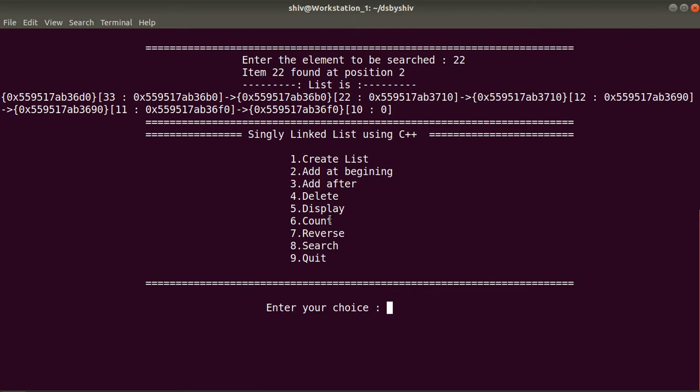So now the last operation remaining is delete, choice 4. Suppose that we want to delete this node 12. Currently this node which contains the data 22 contains the next node address 710, which is the address of this node. So after deletion of this node, the next node of node 22 will be 11. This node has the address 690, so here 690 will come. Okay, so let's check.